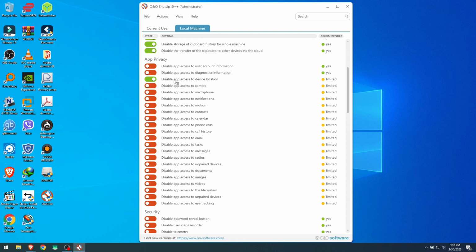App privacy. App access to the user account information. No, I'm not signed in with an online account, so I don't need that. I'm signed in with a local account only, not with a Microsoft account. Disable app access to diagnostic information. I'm not gonna put that either, because I know what I use this machine for. App access to the camera and microphone. Now this one, you have to be careful if you use your camera for Zoom or Skype or whatnot.